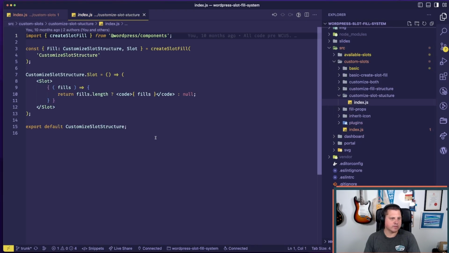So if we look at the way it works, we're going to do the same thing the same way that we did, right? But we're going to call this. So we're customizing the slot. The slot is the wrapper for all the fills, so we have to build this out a slightly different way.